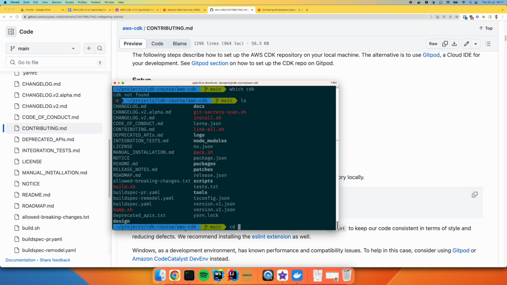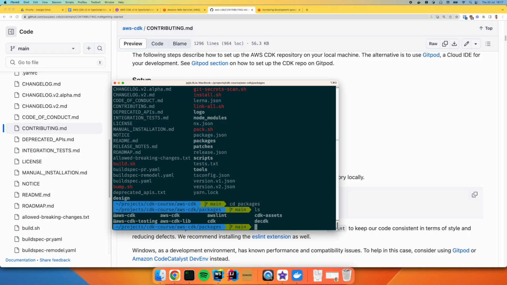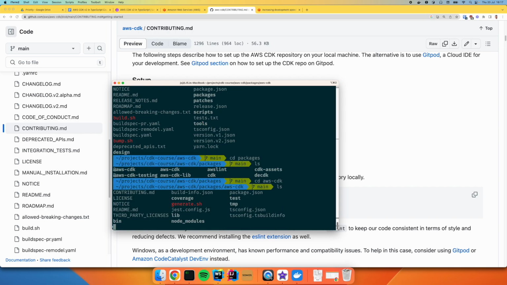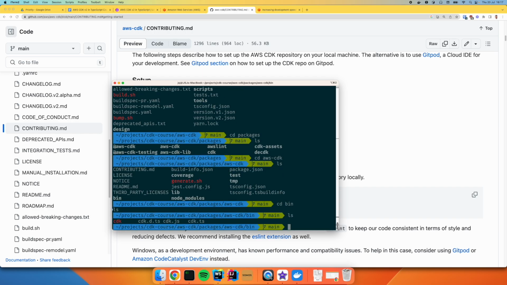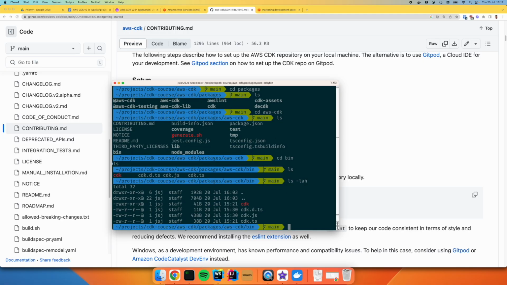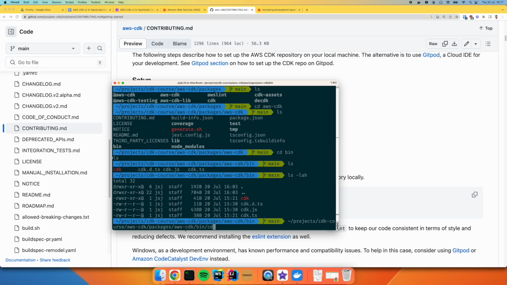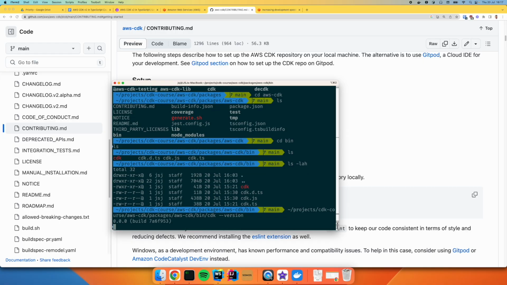Let's go and have a look at our packages folder. In here we have AWS CDK, which is what we're interested in. And then let's have a look in bin. And in bin we have a CDK file. If I do an ls -lah, so you can see the permissions, this CDK file here is executable. So if I take this full path and I pop cdk in there, we can do --version, and there we go. We see we've got an unreleased version because we built it manually from Git here.